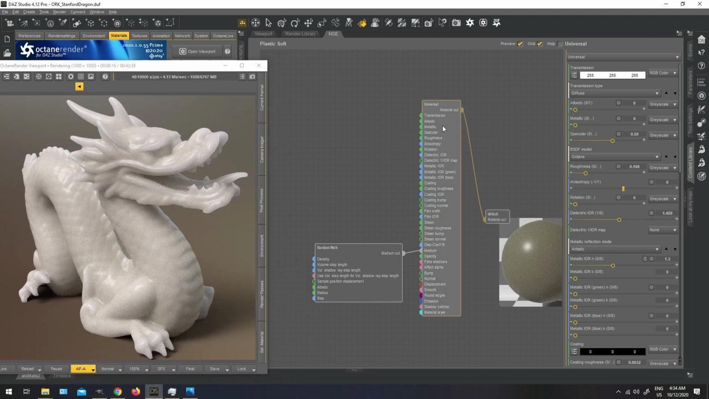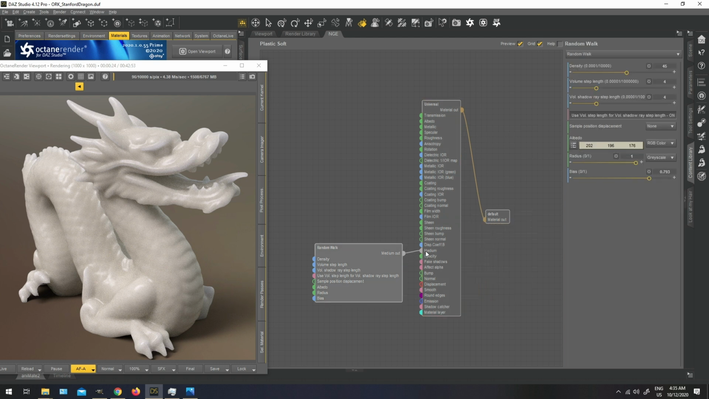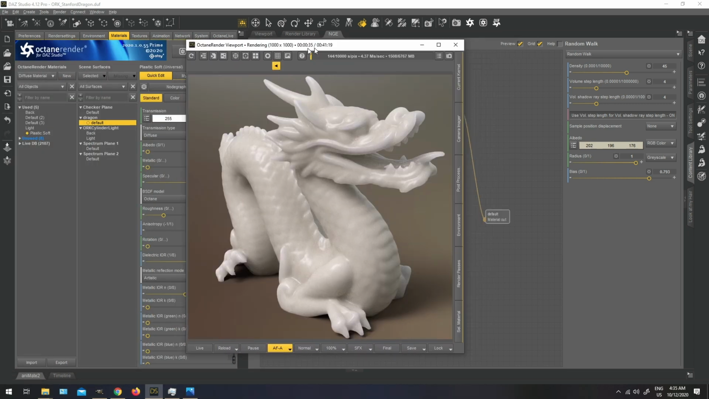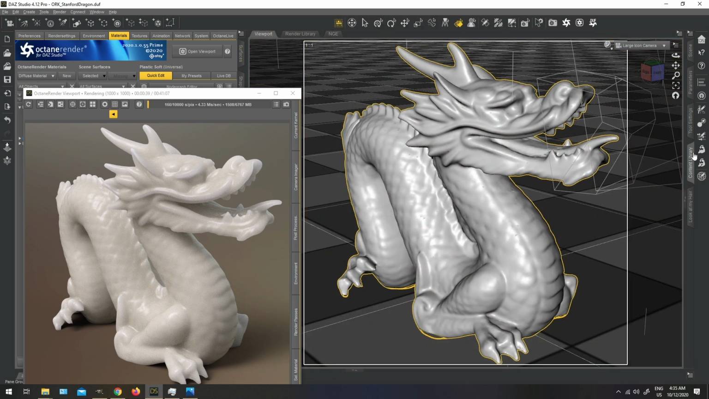Here we go. For an example, if we use the universal material here with the transmission, without the albedo, that's basically your diffuse. But here we have the transmission and we have the random walk plugged into the medium here, which gives it sort of this SSS look. Looks a little bit like soap. Actually, it's soft plastic, so it should look like soap.